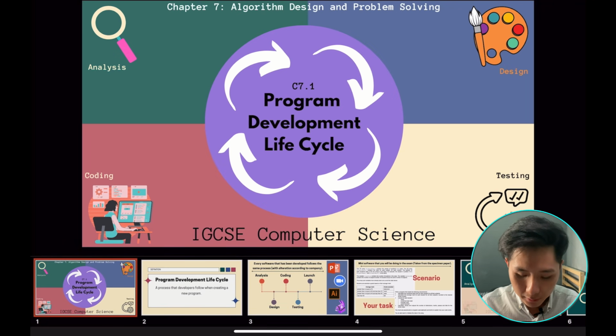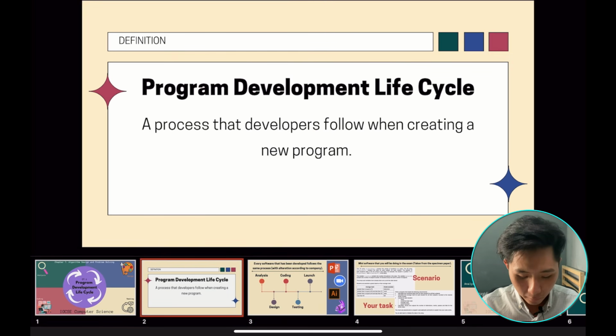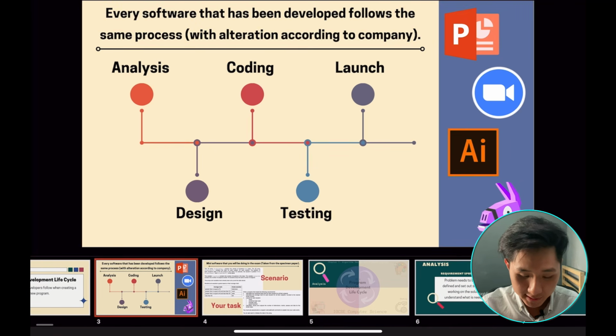So let's look into the first subtopic of this chapter, which is the program development lifecycle. It is basically a process that developers follow when creating a new program, such as for all the apps that you look into app stores. They might not be using exactly the same cycle, but the essence of it is that they all go through this similar process.